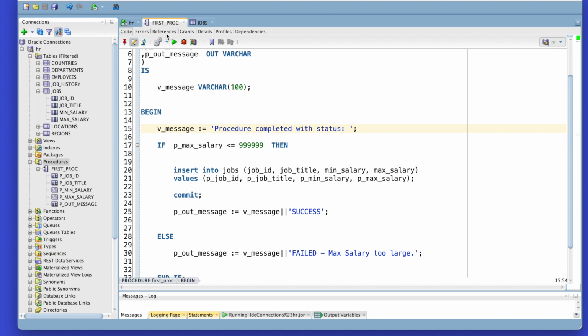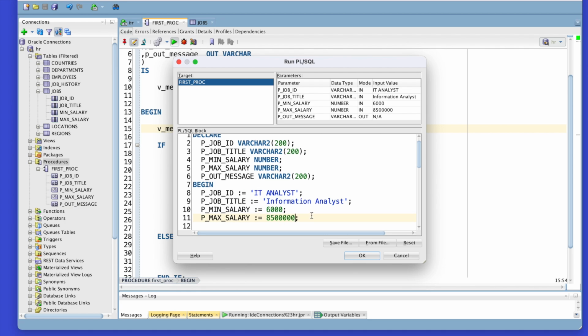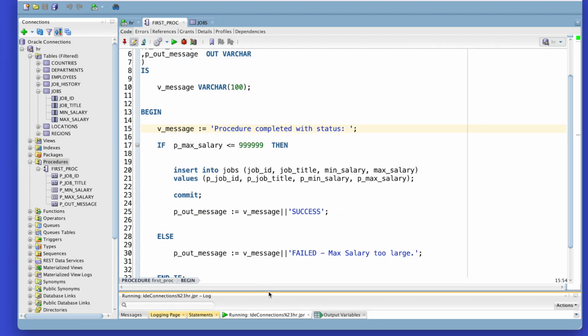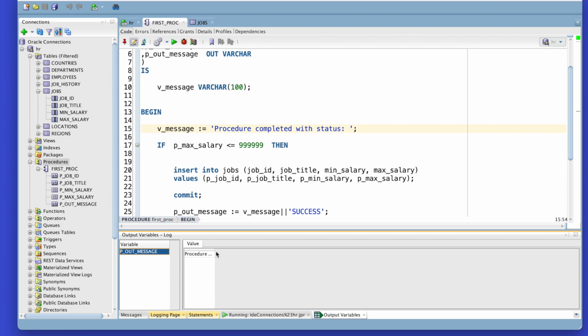Okay, and we'll run it with the run rig here. All right, we're gonna do the same thing. Let's make the salary too long, okay? Right there, that should take care of it. And now, I'm gonna bring this back up. We see it ran, and now we've got our prefix, there it is, failed.